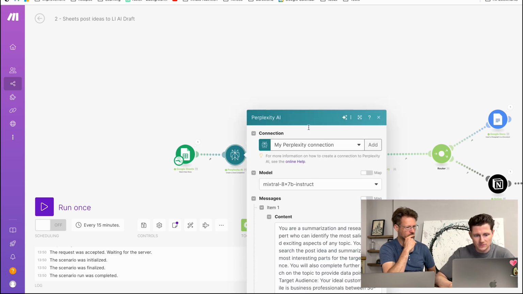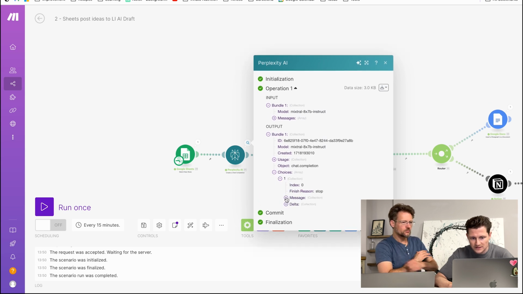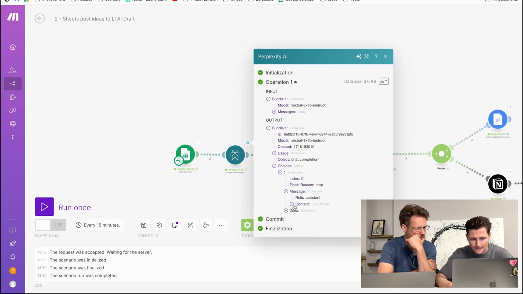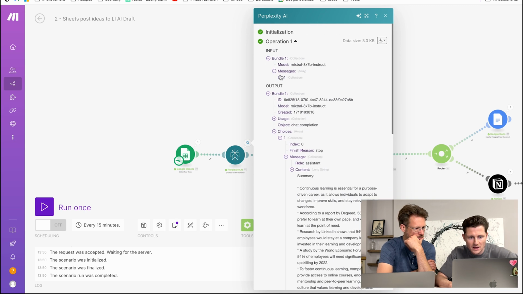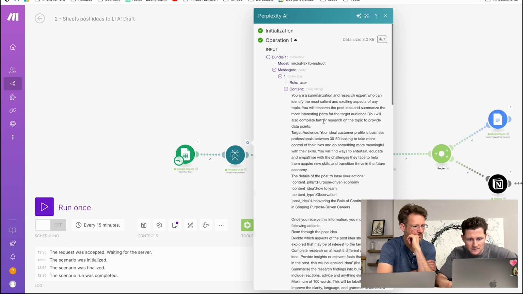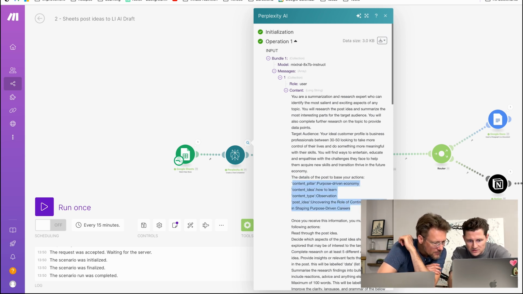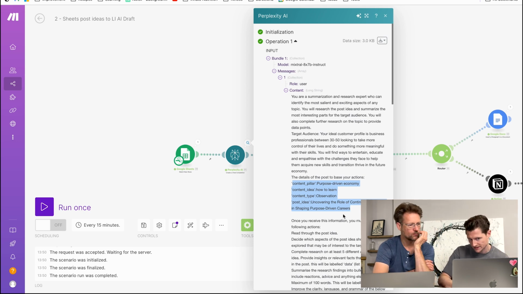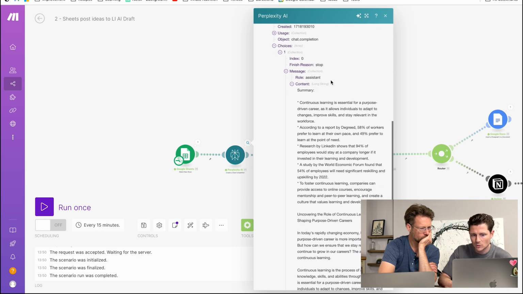This then goes, and I ran this before, so we can see the output. Actually, it's going to be easy to read like this. So now this one, the input, I don't actually know what the input was. The input from Google Sheets was the content pillar, the content idea, what we've got. So purpose-driven economy, uncovering the role of continuous learning in shaping purpose-driven careers. That was the idea. That's all the context it was given. And then out of that, it's gone, here's a summary of what I found.